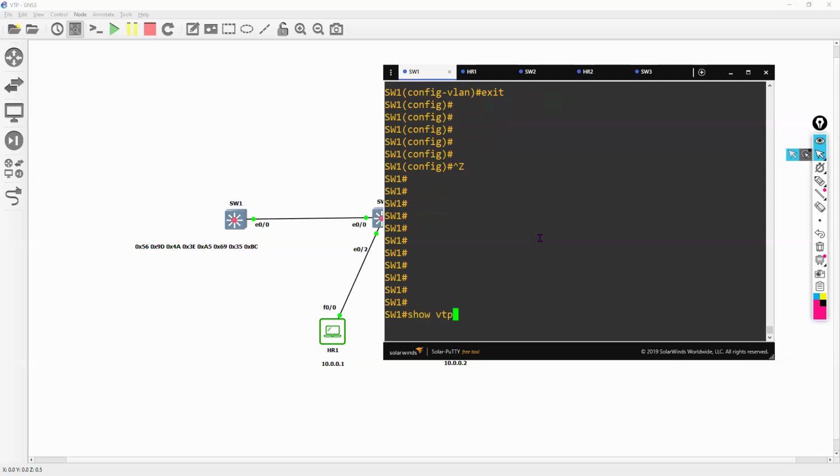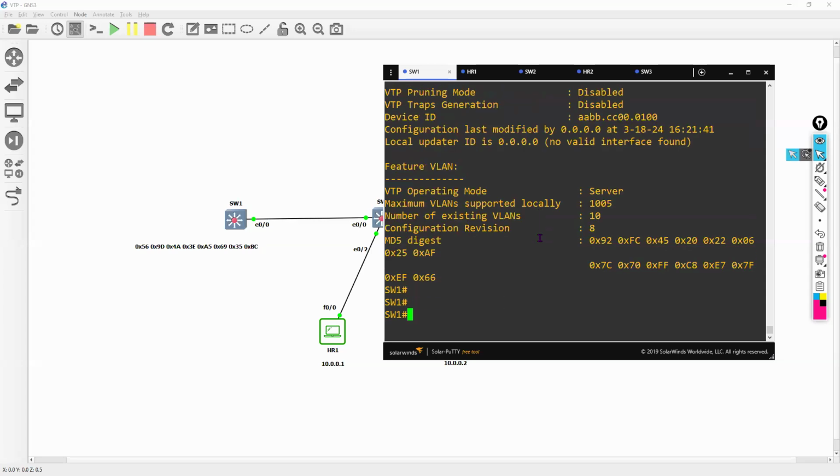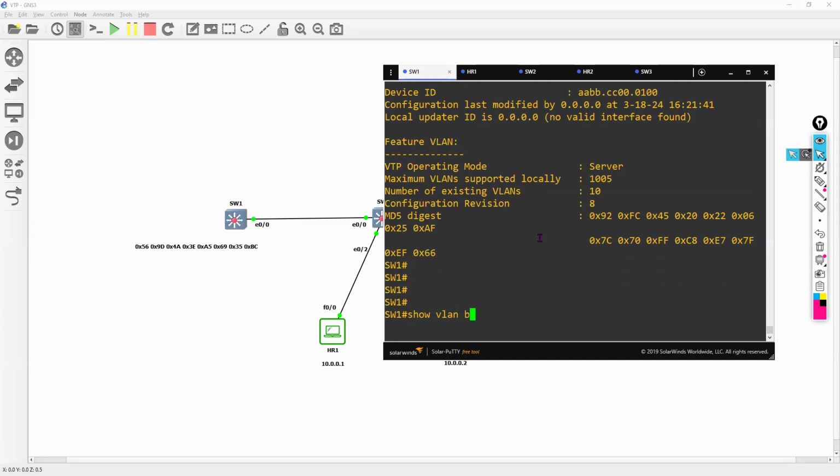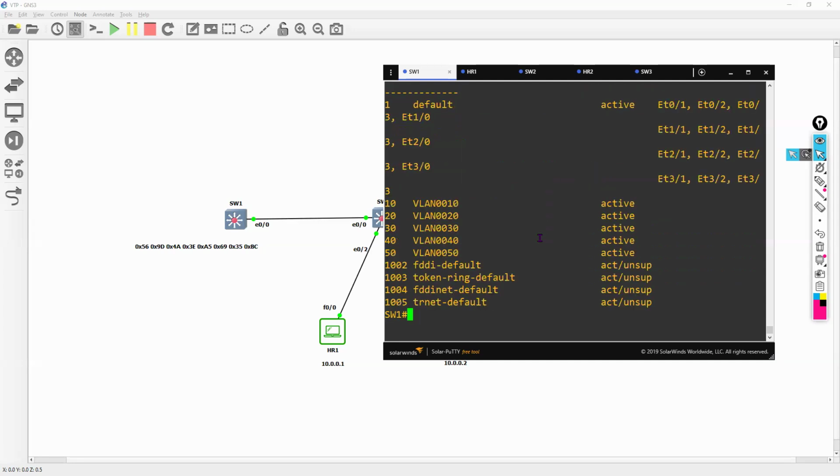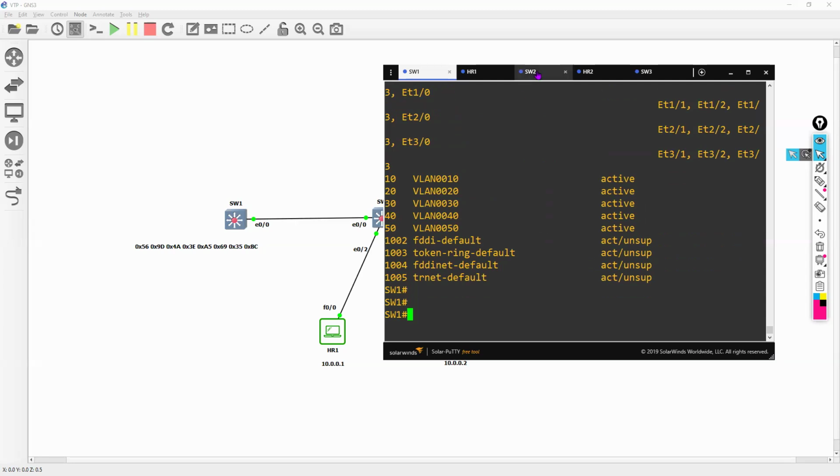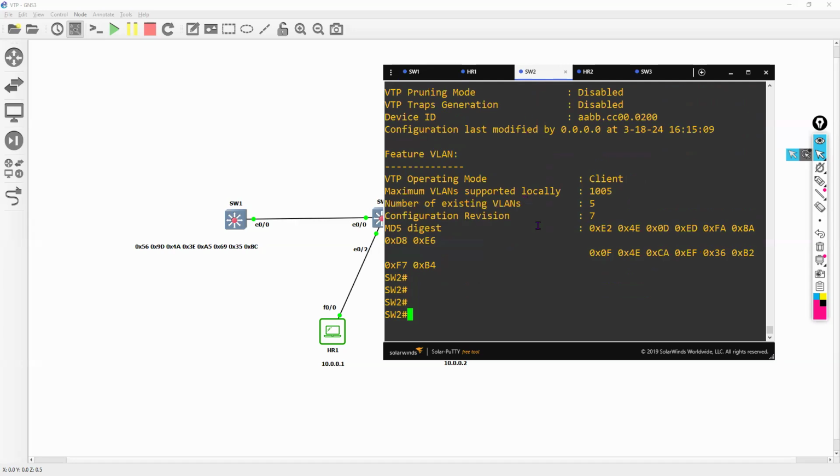First of all, check the show VTP status. Now the CR number is 8. No problem. Then VLAN brief. See, VLAN 10 to 50 is there. Clear, everyone? Now switch number 1 forwards this update packet towards switch number 2. What will switch number 2 do?